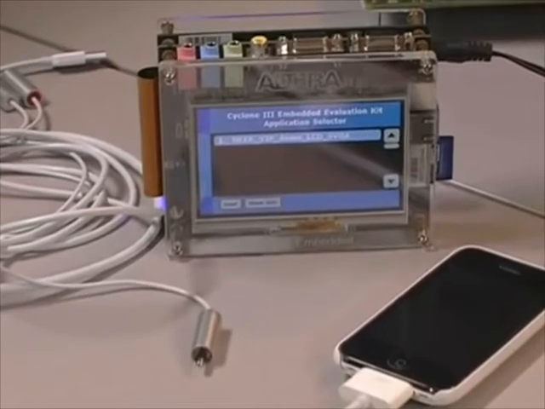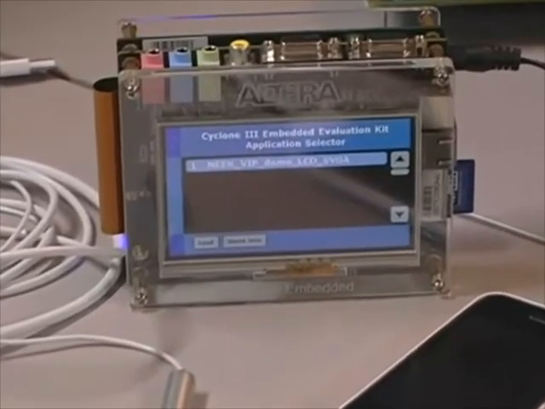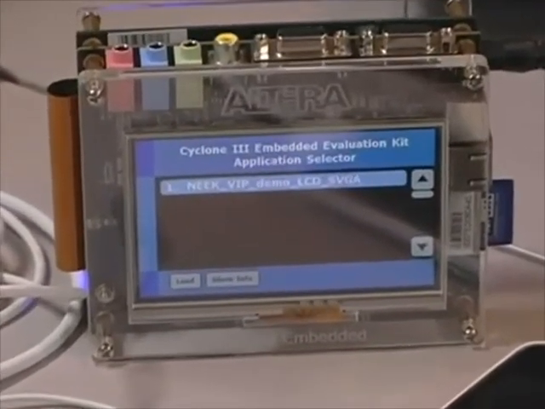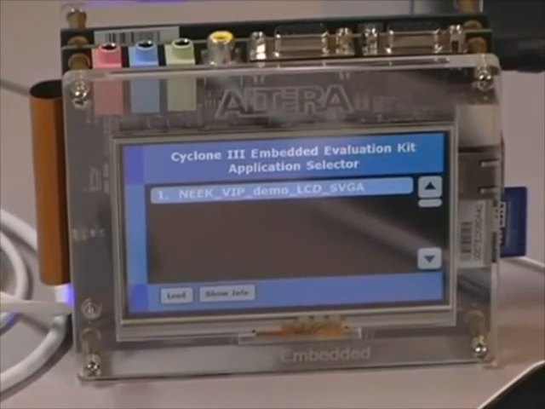Let's go over our demo components. We've already loaded our Video and Image Processing Suite design example onto our Nios 2 Embedded Evaluation Kit, also called the NEEC. The NEEC comes with our low-cost, low-power Cyclone 3 FPGA, and the design example uses the VIP suite of IP cores. Our design example takes an NTSC video source, which is in the 480i format, and deinterlaces it to the 480p progressive format.